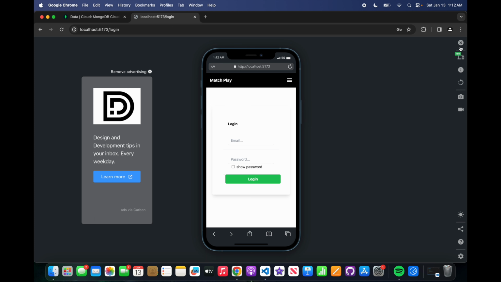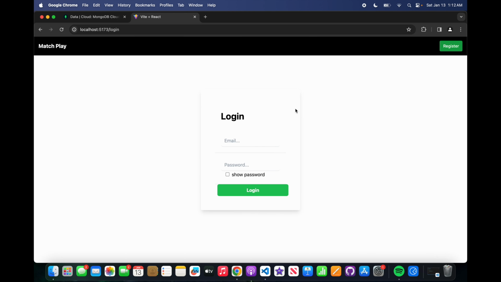So we can close out of this, and that's exactly what's happening. If we do it on a desktop view, test at test.com, test1, as you can see, hero page, we log out, back in the login. So that is the best way to give it a protected route.